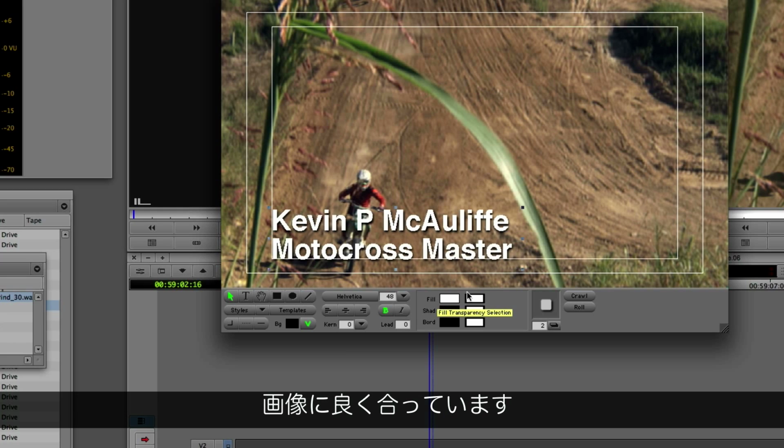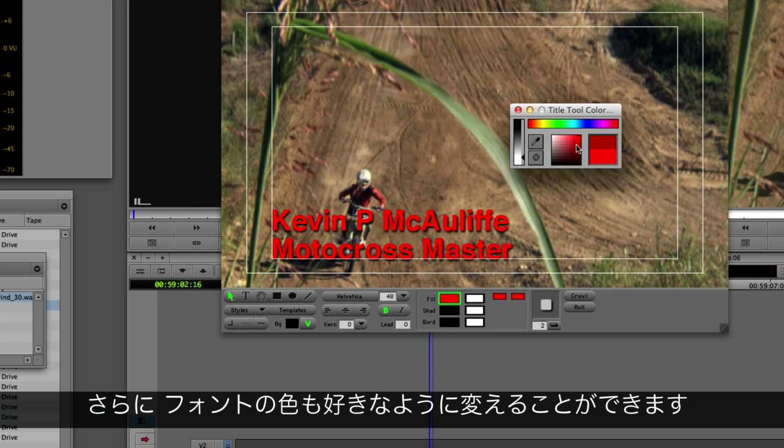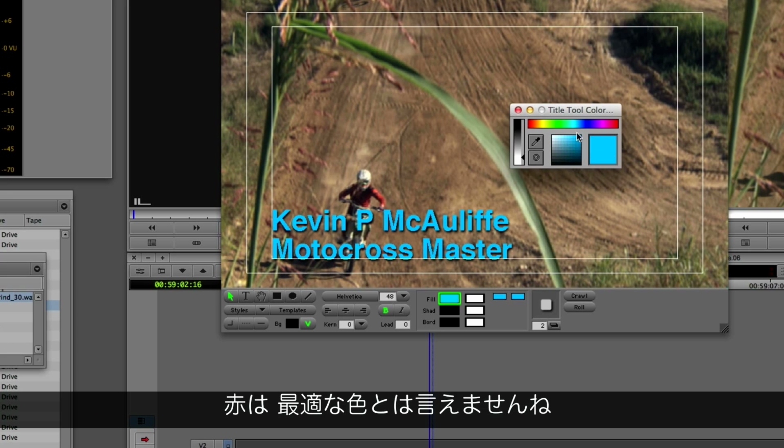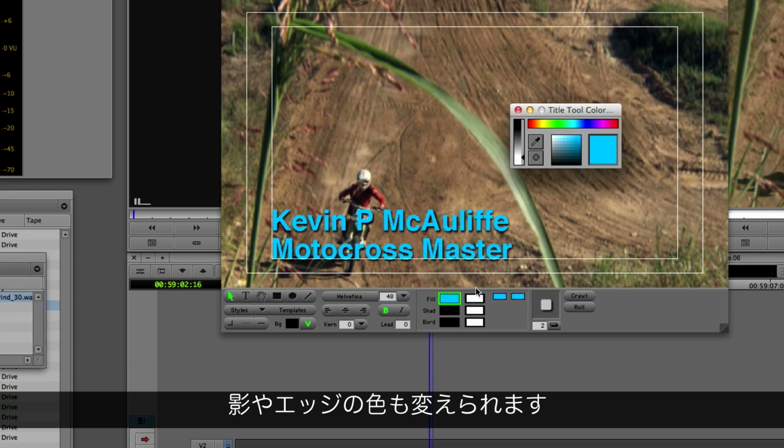Of course, we also have the complete ability to get in and adjust the color of the font to be whatever we want it to be. Now, of course, red is normally not the best color to pick. I always try to pick a lighter color. Even this blue is a very nice color. I can also get in and adjust the color of the shadow, the border, and I have the ability to get in and add transparencies in here as well.